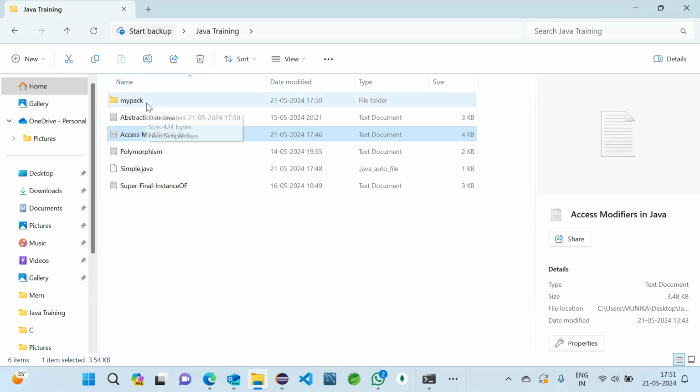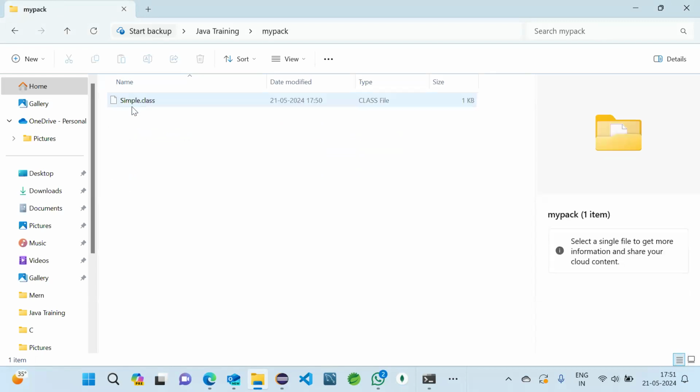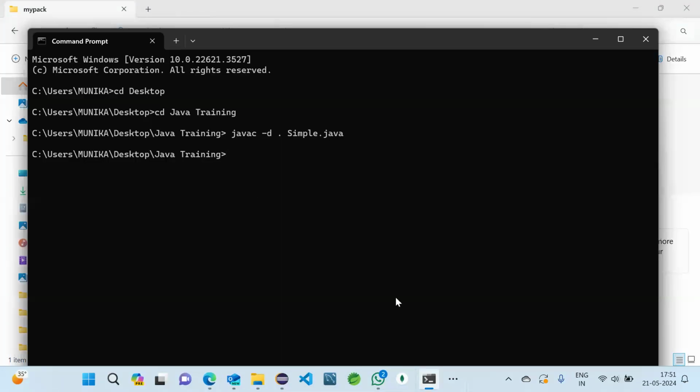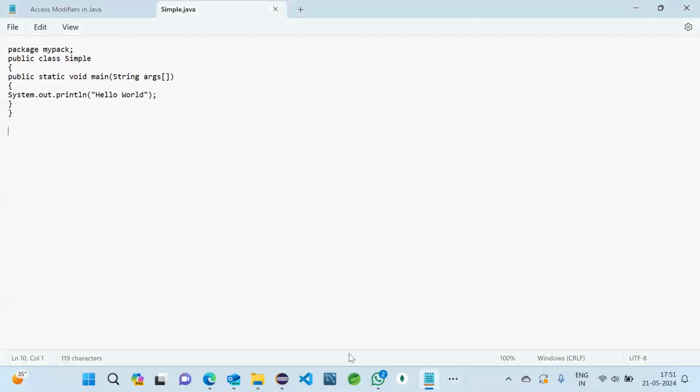Before that, there is no mypack. We have only Simple.java and other files. But now after compilation, it is created. If we open it, we can see Simple.class, which is the class file of Simple.java. So after that, if we execute, what should we get? Inside the program, we have only hello world. So we should get that hello world printed on the command line prompt.